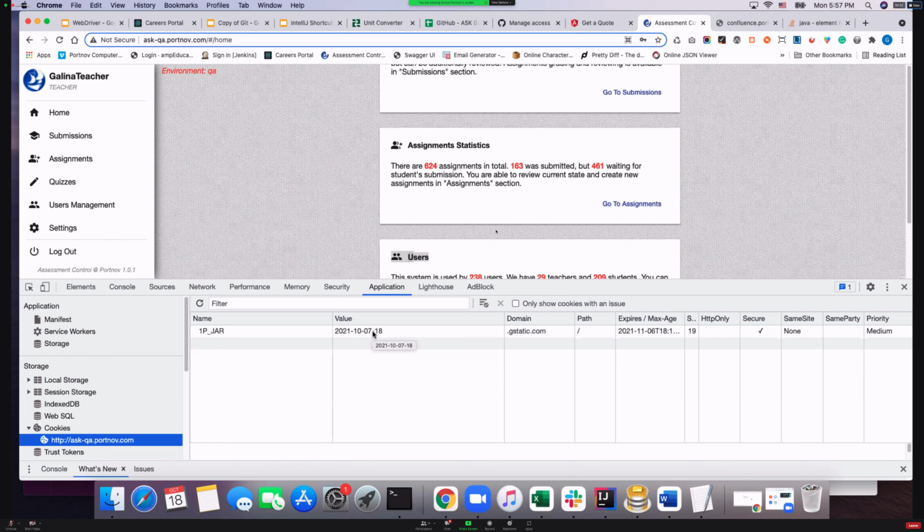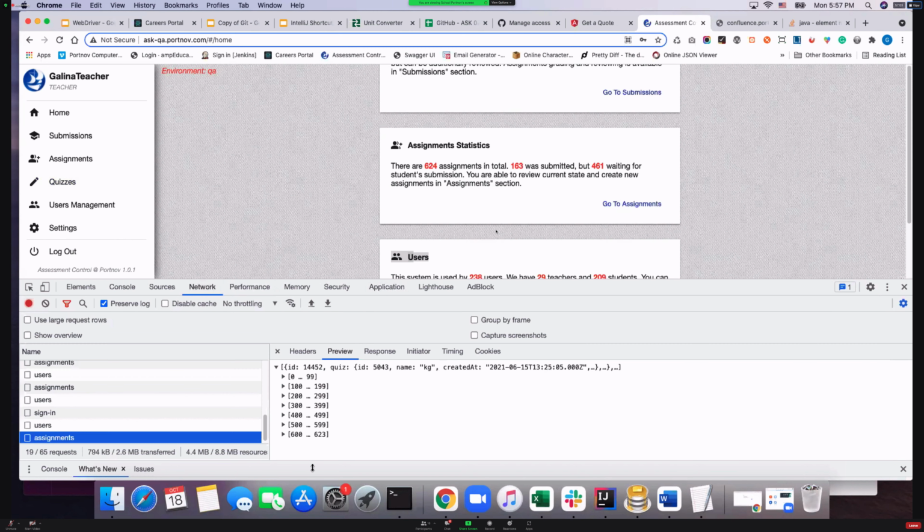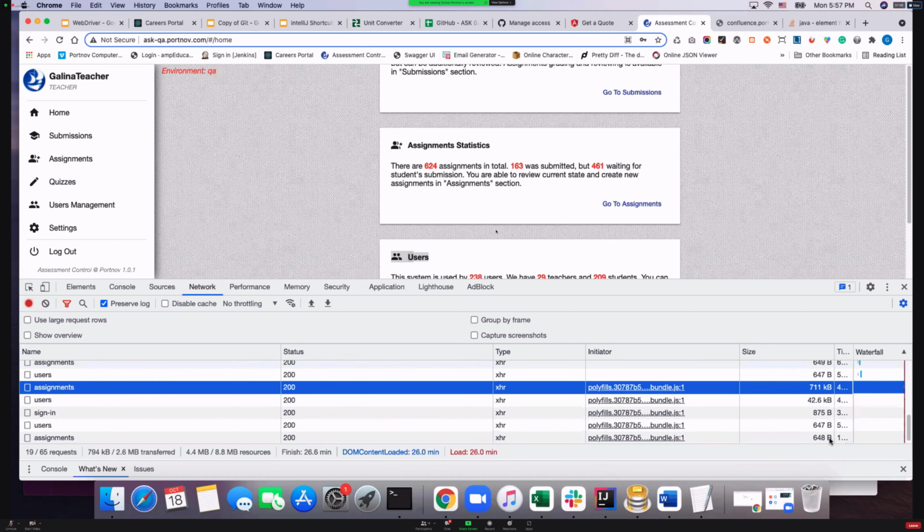That's it. So no security, no memory, no performance tech? Performance, no, probably not. But for the network, you will get the information about every request, so if I close here, you will get the size and the time as well. So it is possible to measure some milliseconds of each request that is sent to the server.